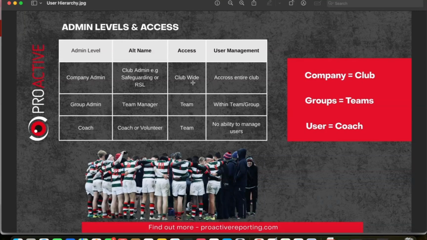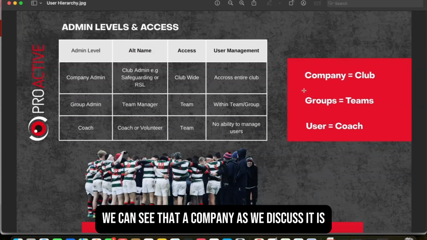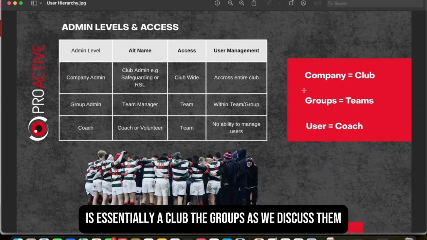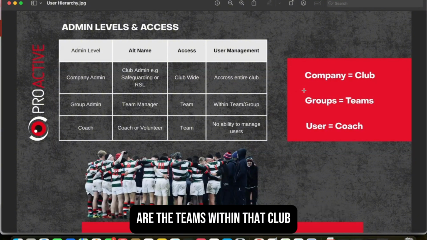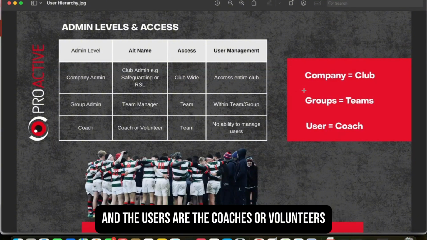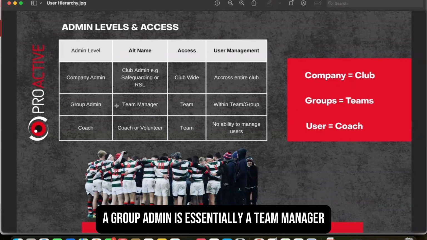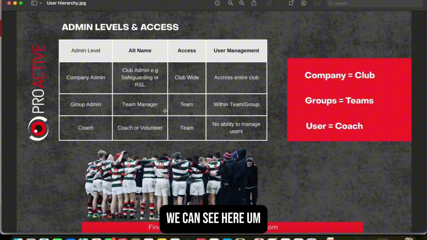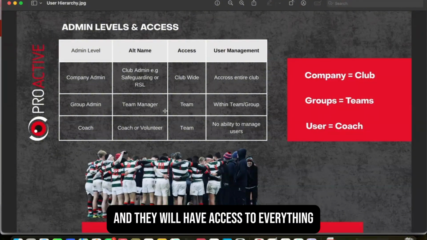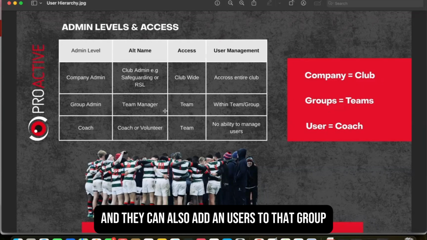On the right here, we can see that a company, as we discuss it, is essentially a club. The groups are the teams within that club, and the users are the coaches or volunteers. So a group admin is essentially a team manager, and they will have access to everything within the team that they are managing, the instance reports, and they can also add users to that group.